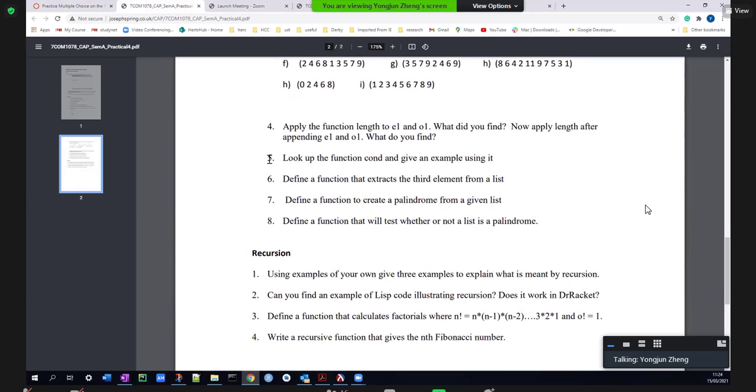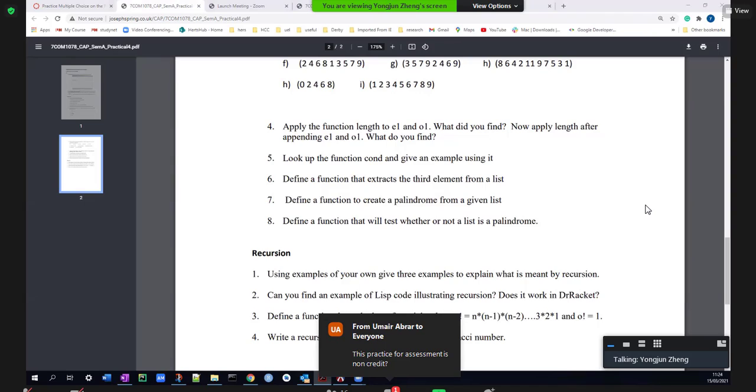Let's look at question 5. So look up the function condition and give an example to use it. And I would like to give you the code in the chat box. And please run this one on your computer.